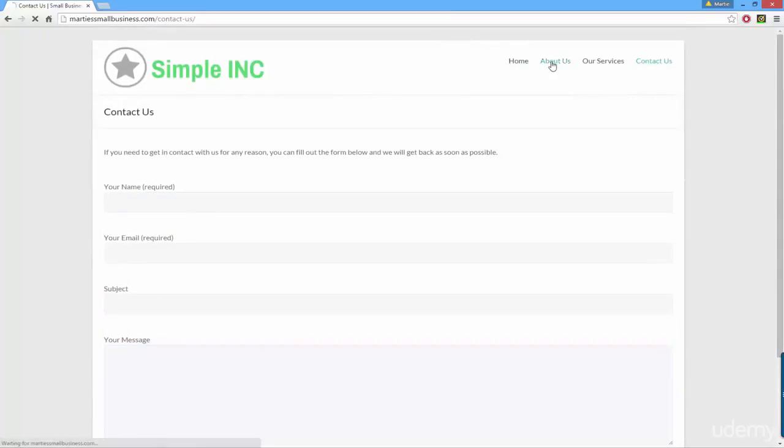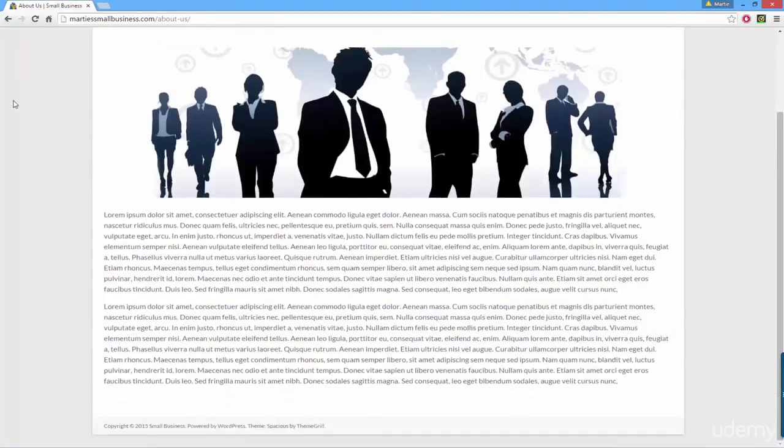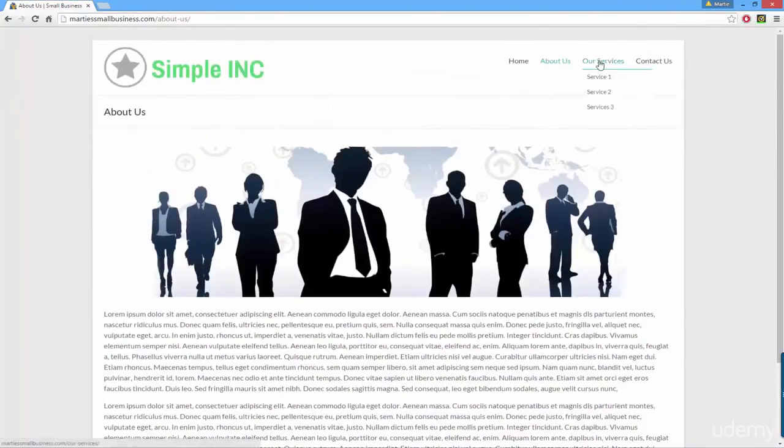I'm also going to show you how to add an About Us page with images and text. I'm going to show you how to create a drop down menu, so whenever someone hovers over one of the menu buttons, some more items appear.